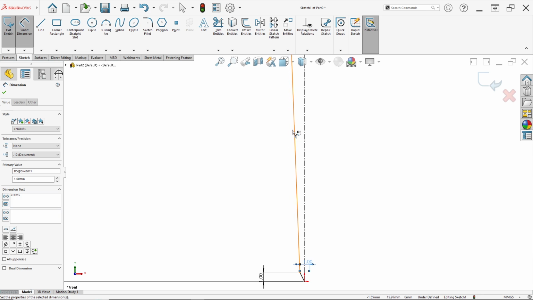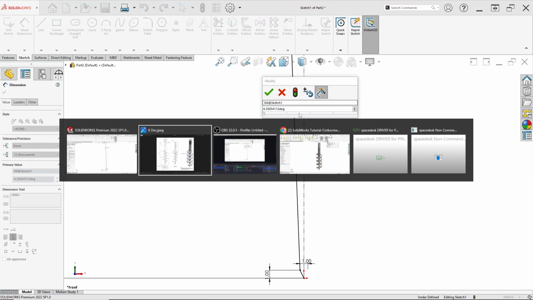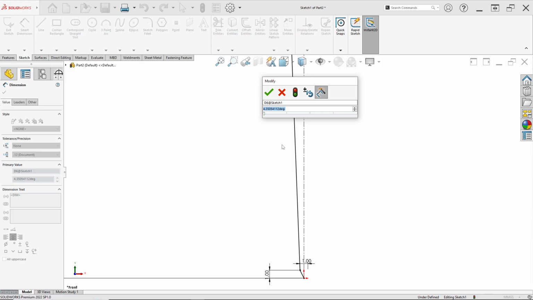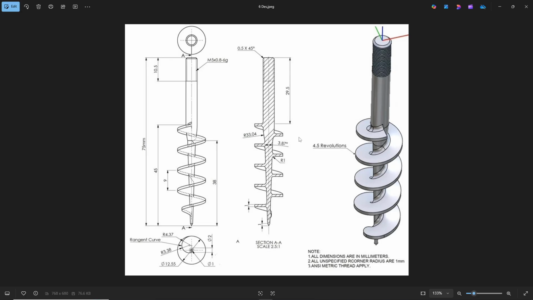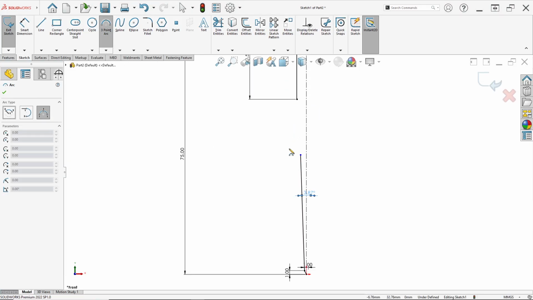Don't forget to set the angle here. Select this line, hold Shift on your keyboard, and click the center line. Here the total angle is 3.87, like this. Then here we have an arc radius of 33.04. So make a 3-point arc here, connecting this point to this point.